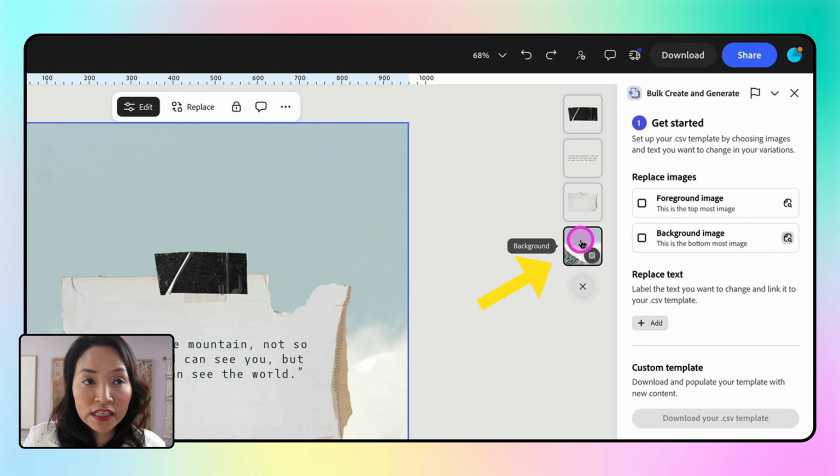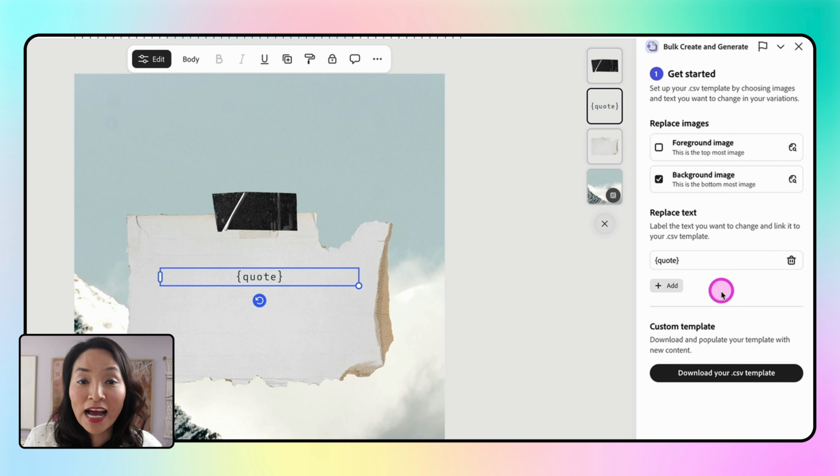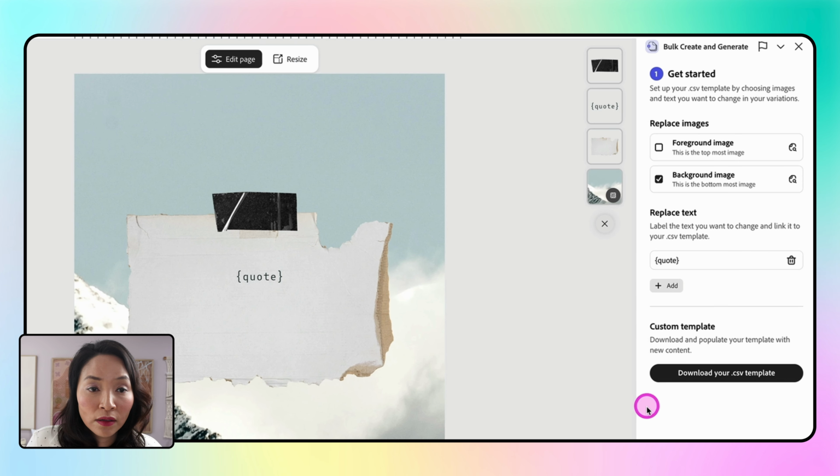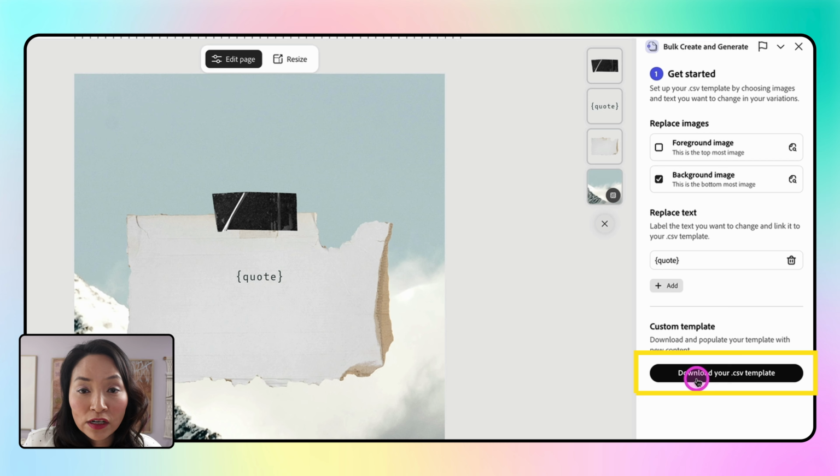Next, you want to select the text that you want to change. So I'm going to select the text here. In replace text, I'm going to add. I'm going to label this one as quote and then select link. If there's more text in the design that you want to change, then you simply select add and then select those elements. Once you've done that, select download your CSV.